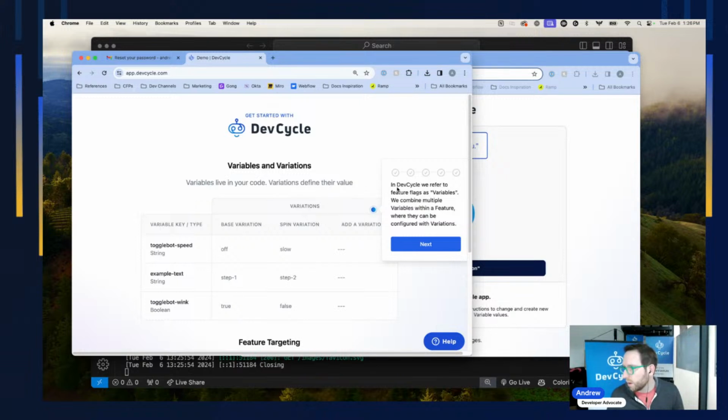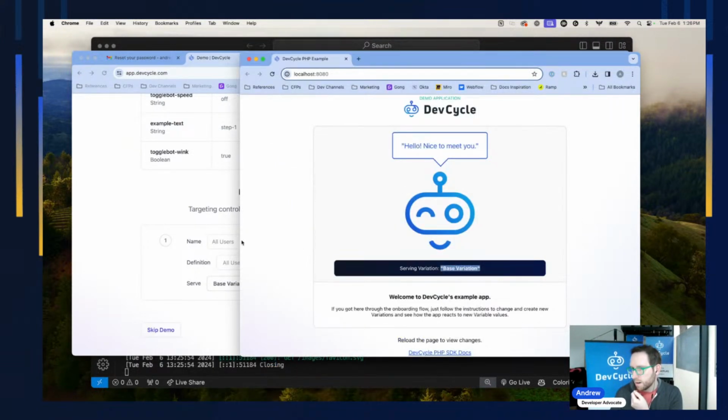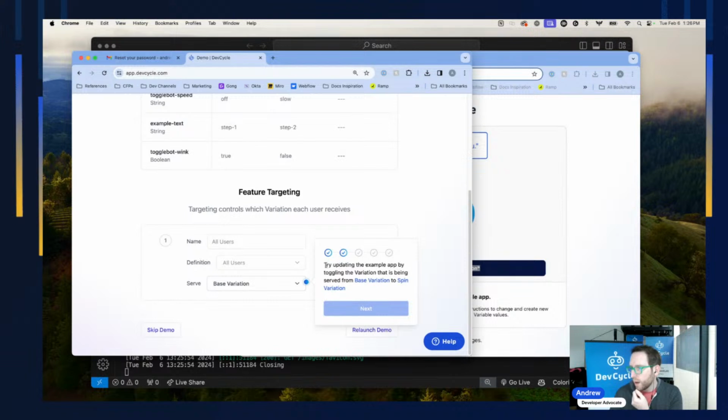Okay, in DEVCYCLE, we refer to feature flags as variables. We combine multiple variables within a feature where they can be configured with variations. Awesome. Scroll down here, feature targeting. Targeting rules allow you to find a set of users that receive a specific variation. Awesome. So right now, all users are receiving the base variation, which we can see reflected here. Next, and then try updating the example app by toggling the variation that is being served from the base variation to spin variation. All right, let's change this from base to spin.